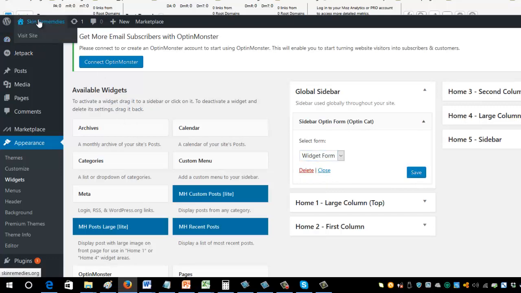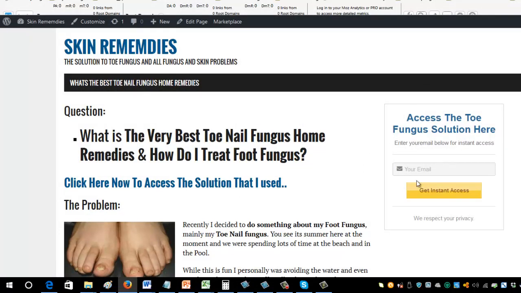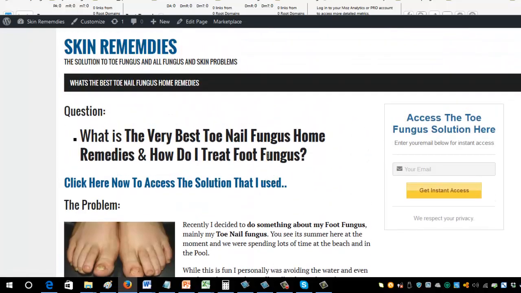Now, when you go to your website, as you can see, that pop-up is now there. This will be here as well. The next thing you want to do is put your opt-in in post one. So you've got your pop-up ready and done, and you've got your widget now done.